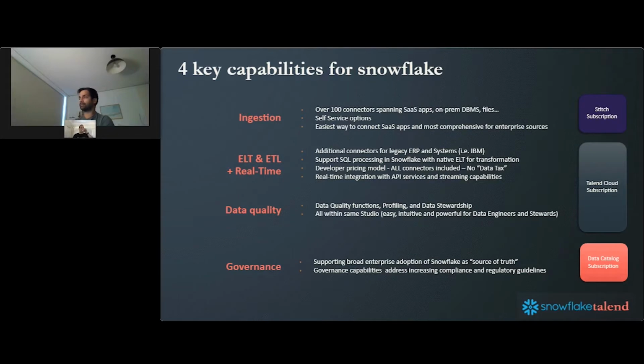was focused on how Snowflake and Talend work together, on how we connect together and deliver solutions for customers. And really starting off here with some of the key capabilities that Talend offers for Snowflake.